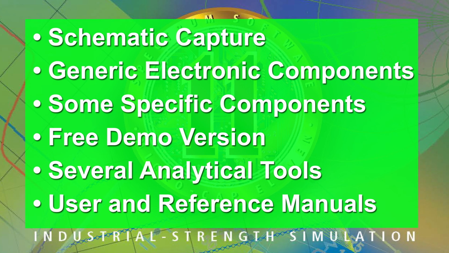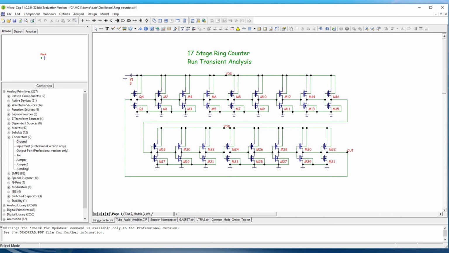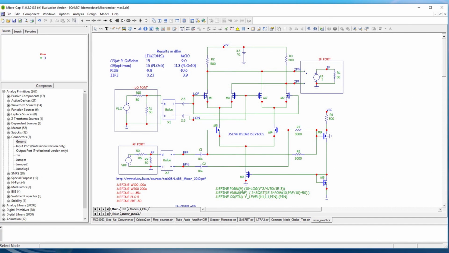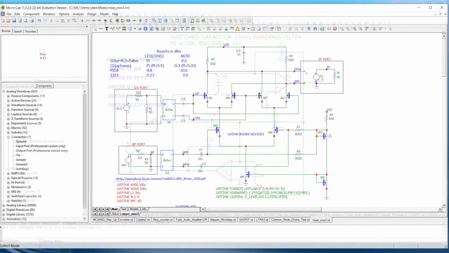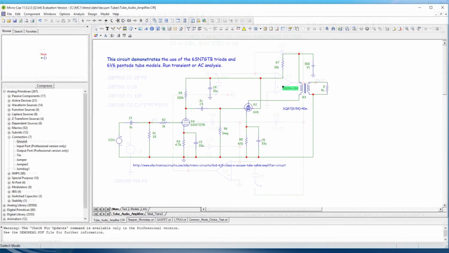Here are some of the sample circuits. A ring counter oscillator, a step-up switching regulator, a MOSFET mixer, a switching capacitor bandpass filter, and for the old timers, a vacuum tube amplifier.